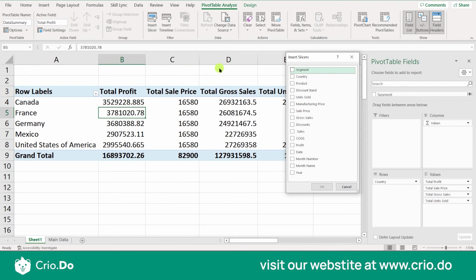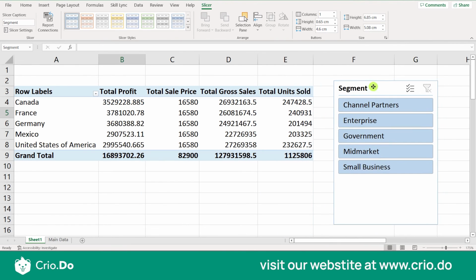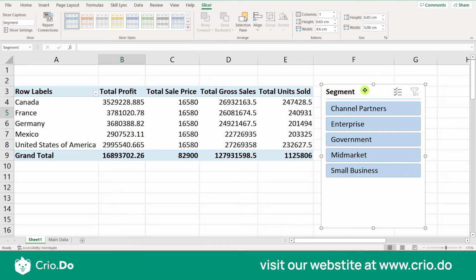So if I click on Insert Slicer, I am provided with different column names: segment, country, product, discount band, units sold, manufacturing price, sale price, gross sales, discounts, sales, COGS, profit, date, month number, month name, and year. So everything is given here. Let me choose segment this time. I have segment here, nothing else I'm choosing. This is only for segment. Now you can see this, I'm keeping this slicer here.